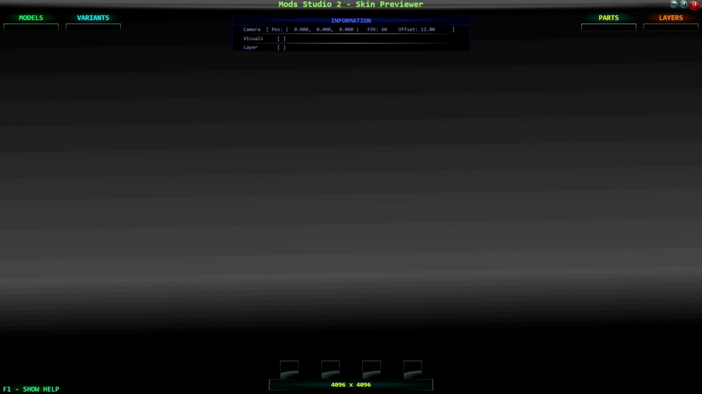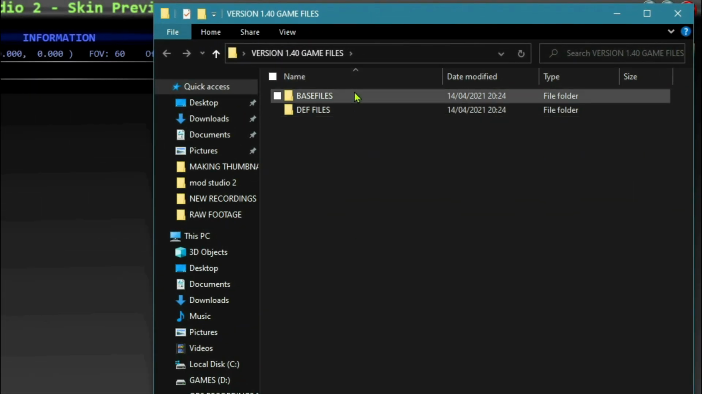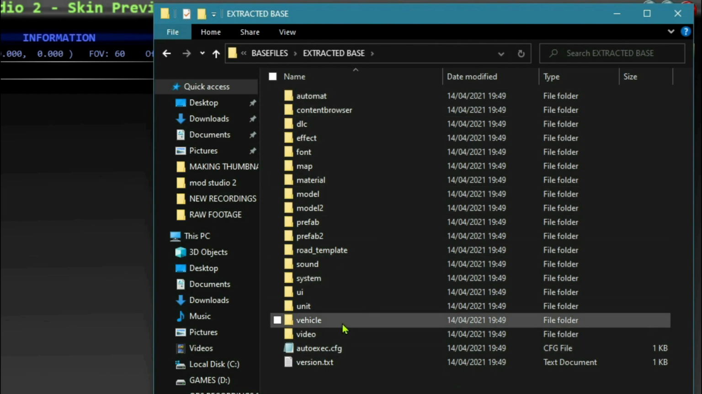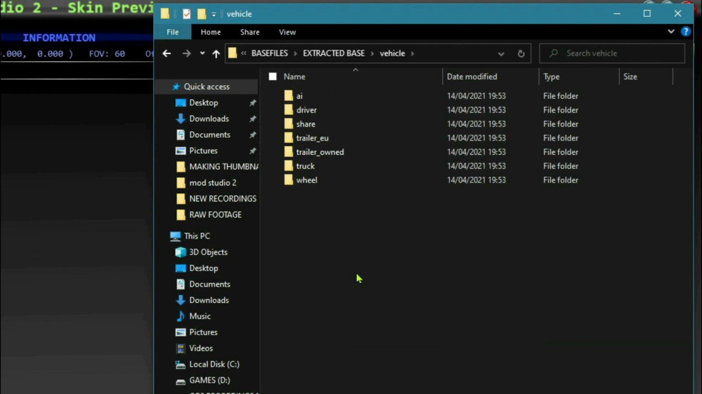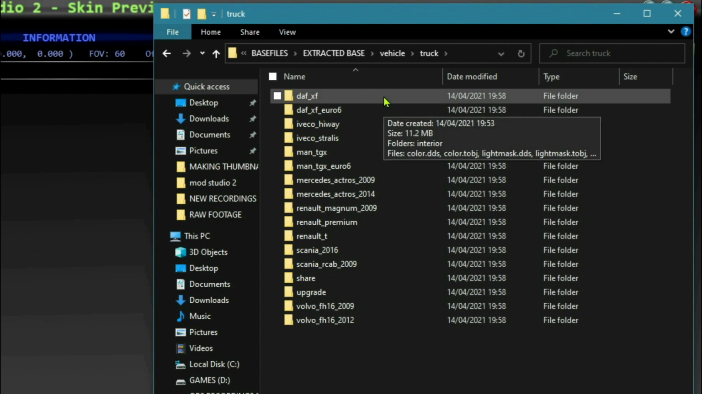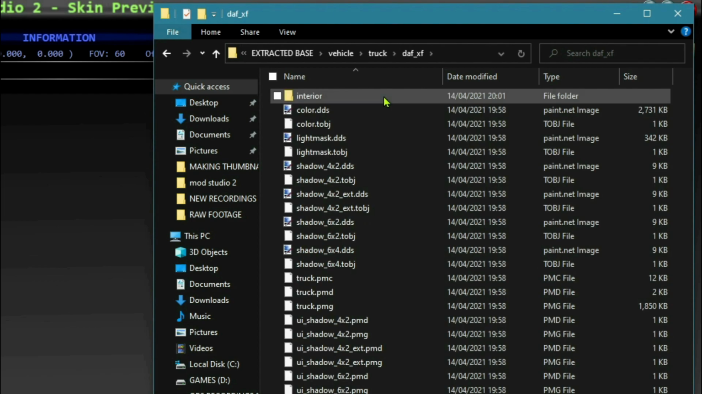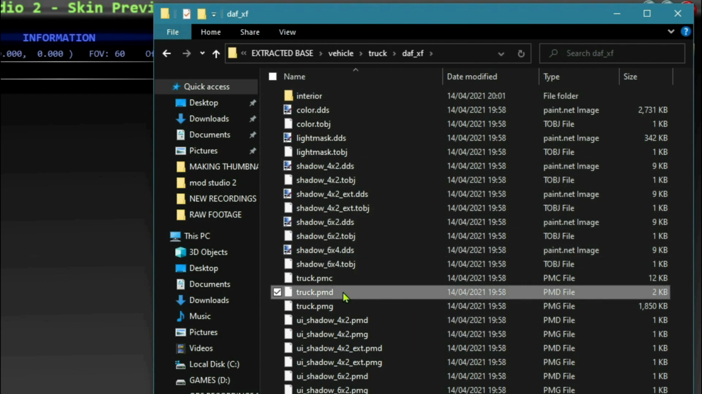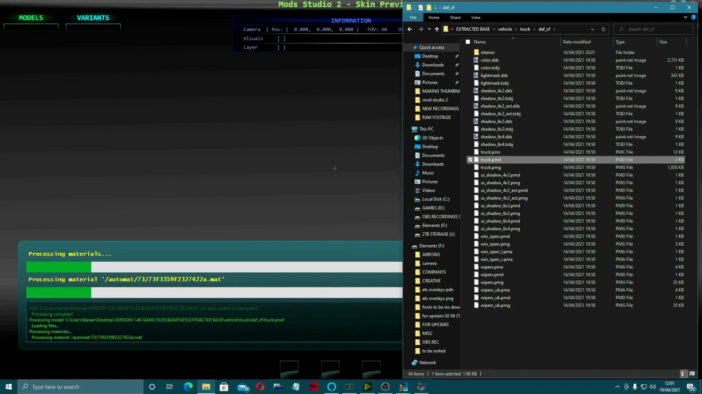Next thing you want to do, come across to your base files, and we'll open them up. I'm going to go into my extracted base, and then we're going to come down to vehicle. And then we're going to come to truck. Now in my case, I'm going to do this DAF XF. Nice and simple. We'll keep it really, really easy for this tutorial. But you open whatever truck it is you're going to do. You open that. And now what we're looking for is the truck PMD file, which is here. Select that, drag it, drop it in.